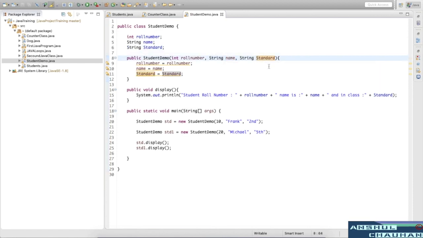It is showing that this is the standard which I need to assign to this standard, this is the name which I need to assign to this name, and this is the roll number which I need to assign to this roll number at a class level. But this way, I'm not able to execute my program correctly. I'm not getting the desired output. So what is the reason? First we'll understand the reason, then we'll understand the solution.